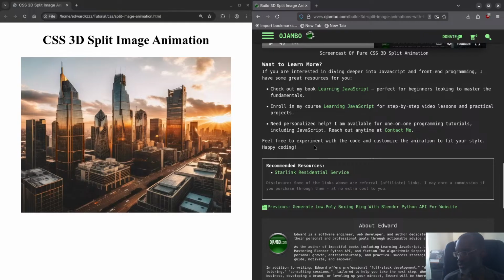So feel free to experiment with the code and customize the animation to fit your style. Happy coding. So that's it.